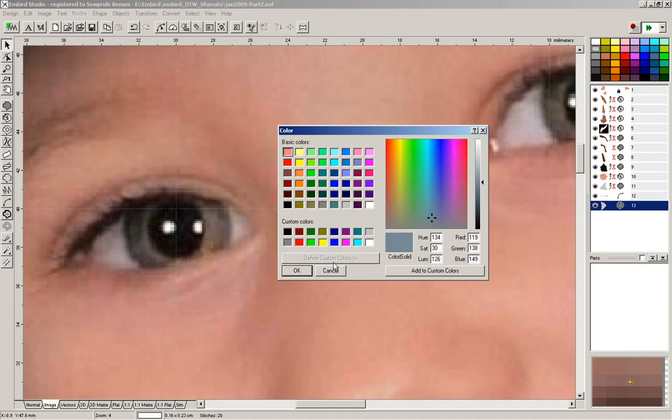So it's red, let me just write it down. It's red 119, green 138 and blue 149. I've got those numbers for when we get to the other eye. It's 100%.